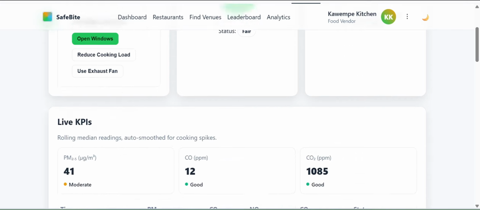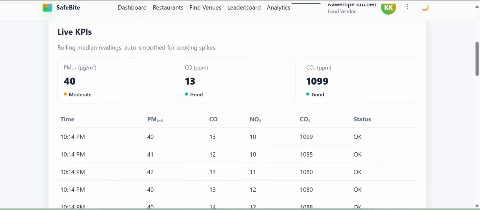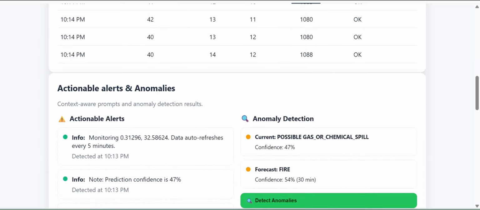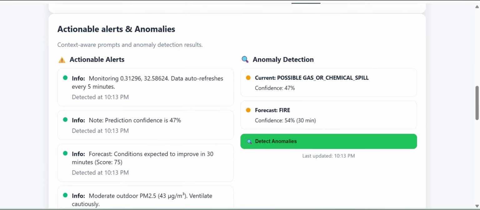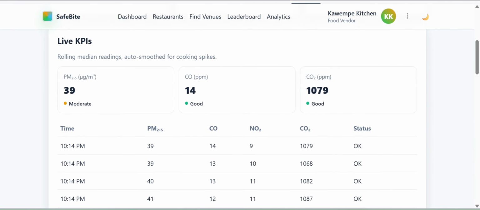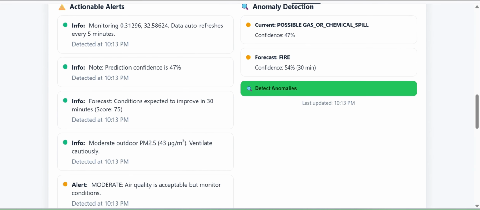So now there's another window here that provides the live sensor readings from the various sensors in the restaurant. As you can see, it continuously updates every second, and this information is got directly from the server, from the database. If you don't have a database set up, this is just a simulation of how it would be done. And there's another window here for the actionable alerts and anomalies. The alerts are just more detailed compared to the alerts provided up here, and it shows you the previous alerts.